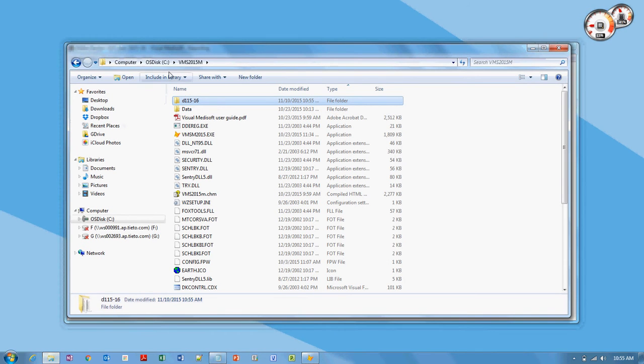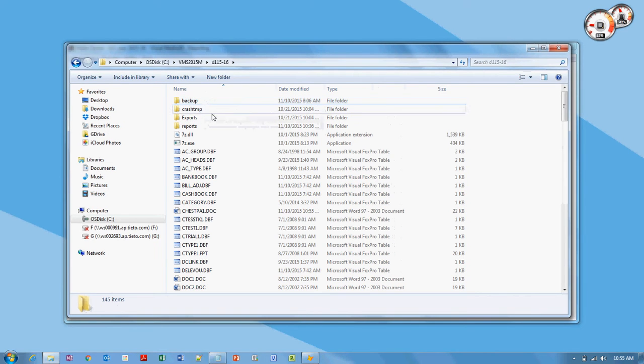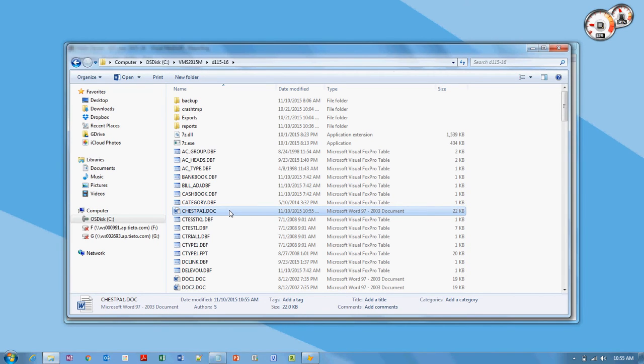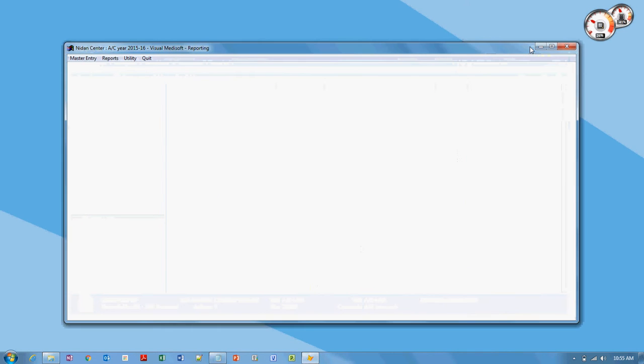So this is basically an installation folder that you have installed the software in, let's say. I go to the accounting year folder, which is D1 1516. Then here I would see chest PA doc. You can see this file here. Now I would just close it. We have seen where it is stored and we will try to then follow our further agenda.